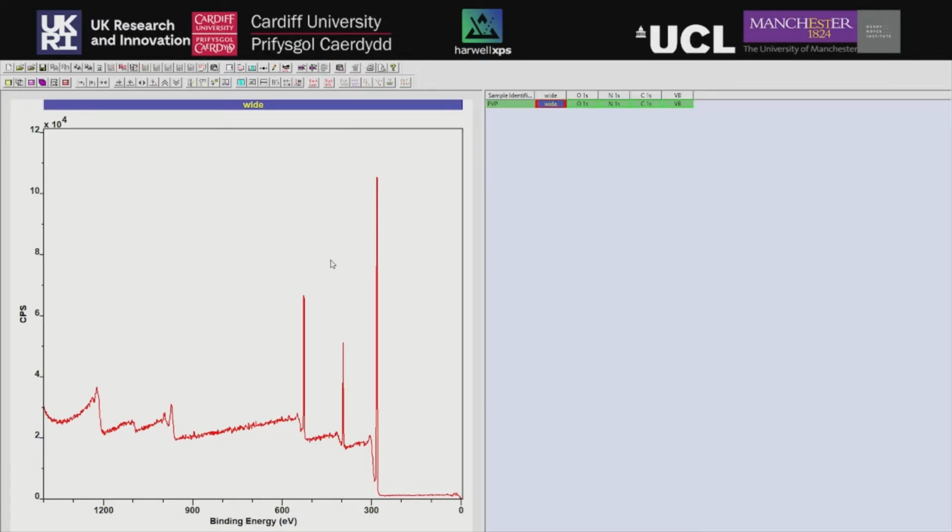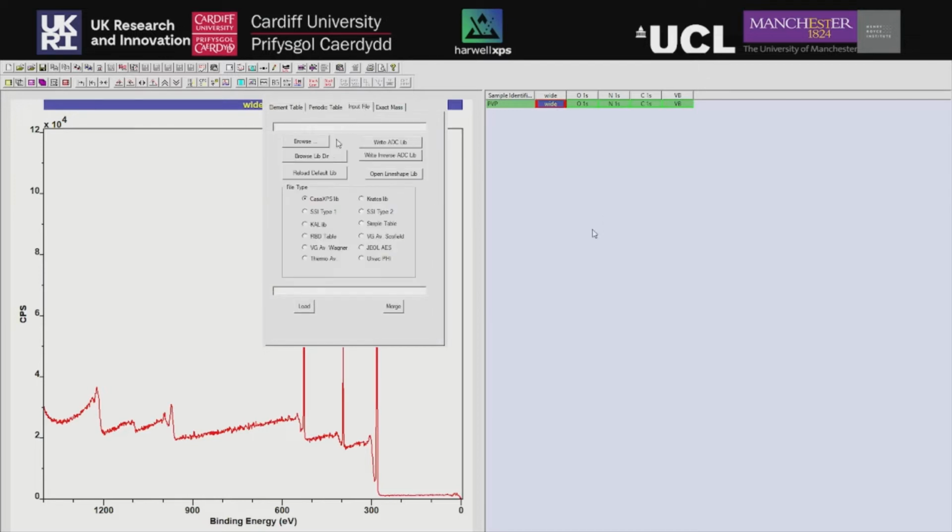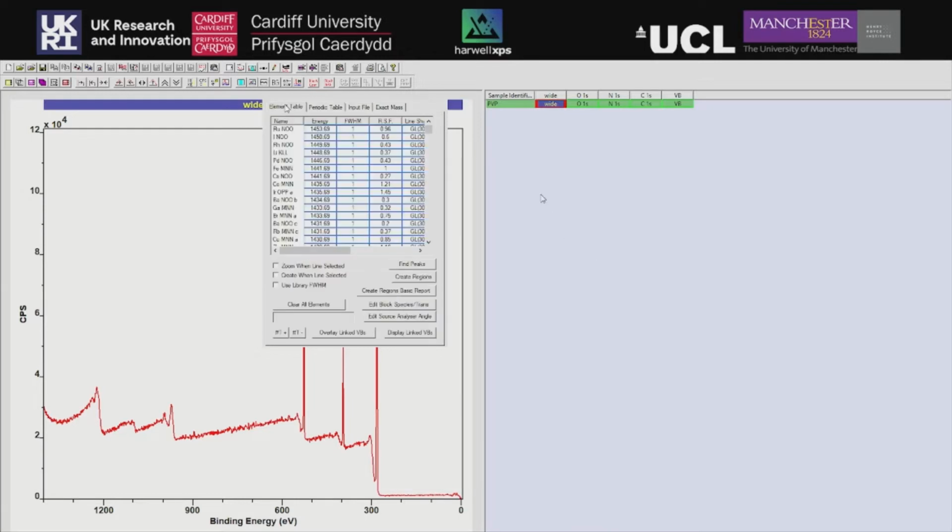So we have our sample. This is PVP, nice and simple. We've just got some carbon, some nitrogen, some oxygen. We've looked at this one already so far in the course. And so straight away, as we've mentioned before, we're just going to load up our library file. In this case, we are using a Kratos library, so we'll load that up. We've got our element table in there now.